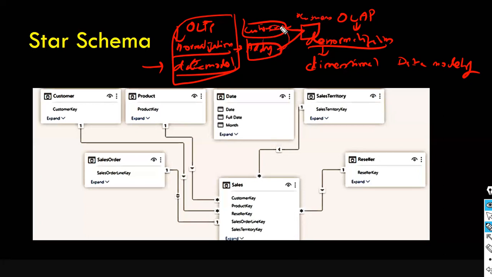In this case, we are combining more than one table and then making it a single table. This is what is called denormalization, at a high level. Okay, this is how it works.